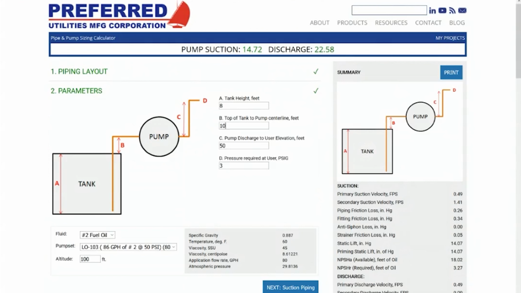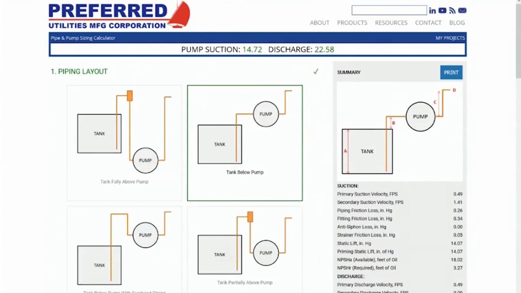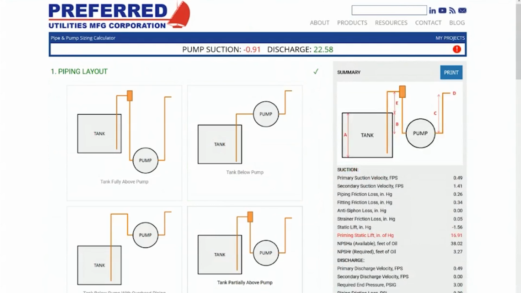So that was an underground storage tank, so tank below pump. Show us, if you could, what an above ground storage tank application might look like. So depending on the configuration, for an above ground situation, we're usually going to have tank partially above pump, something along these lines.